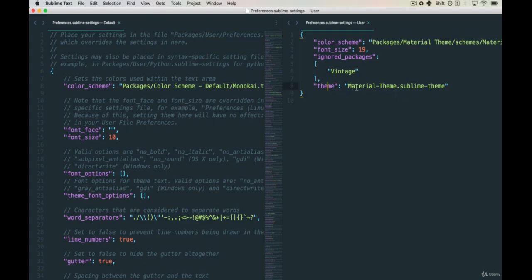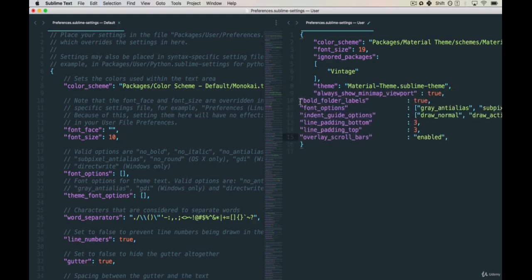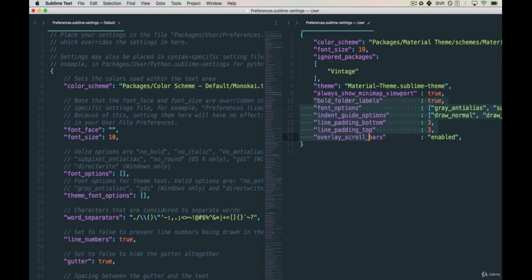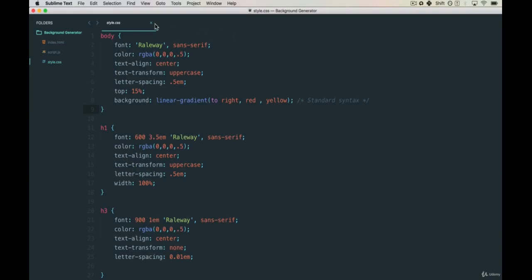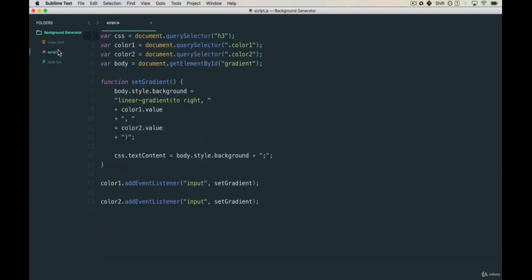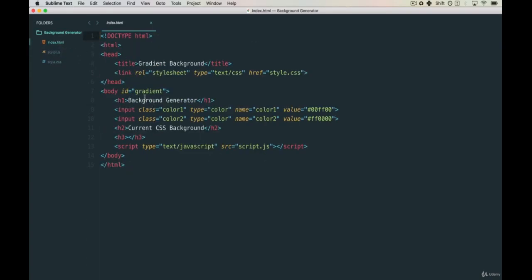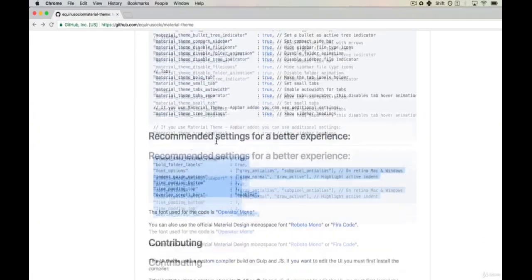You see that our theme has already been automatically changed to Material. So here we can just add our copy and pasted suggested theme options. Let's save that. Some of the themes have changed. Awesome. I'm going to close this and all right, things are looking a little bit nicer. What else can we do here?